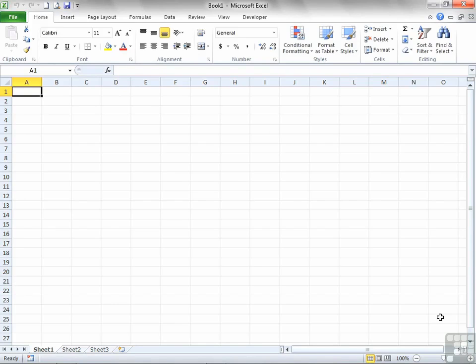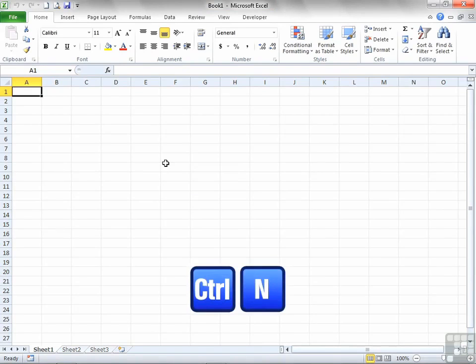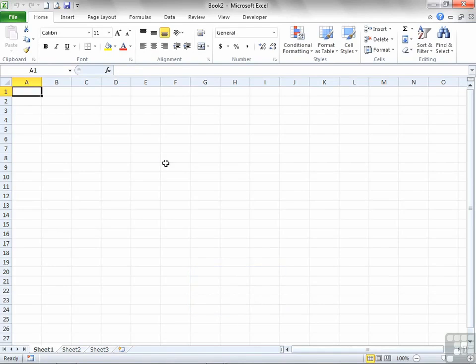There will be times when you need to create a brand new Excel workbook other than just starting Excel from scratch, which will always give you a blank new workbook entitled Book 1, as we can see here. So to create a new blank workbook yourself from scratch, there are a number of methods. We could use the keyboard shortcut Control-N, N for new, so Control and N creates a brand new workbook, and I can now see it says Book 2 up on the title bar.